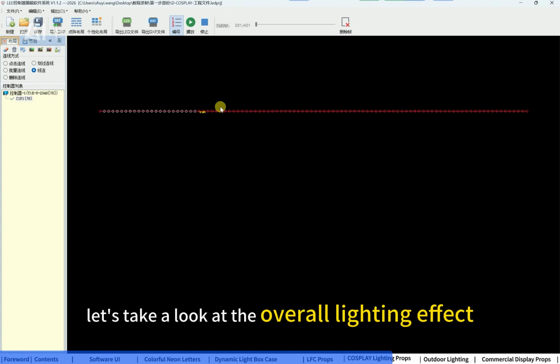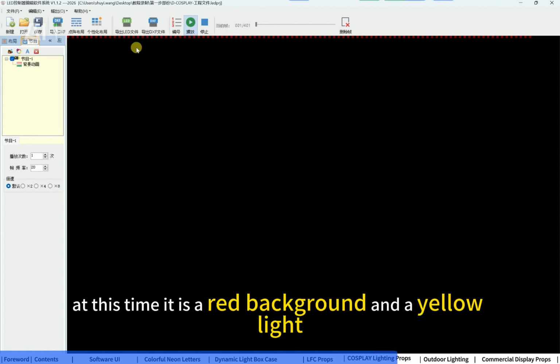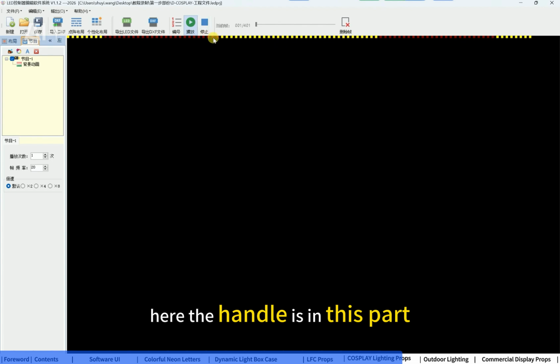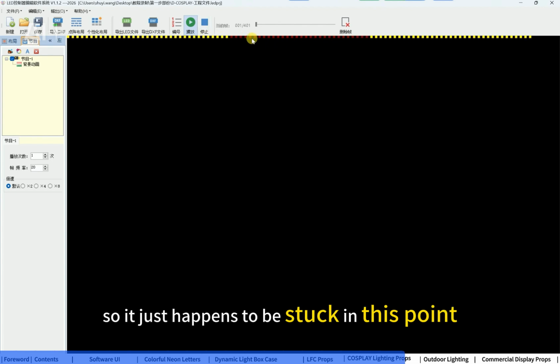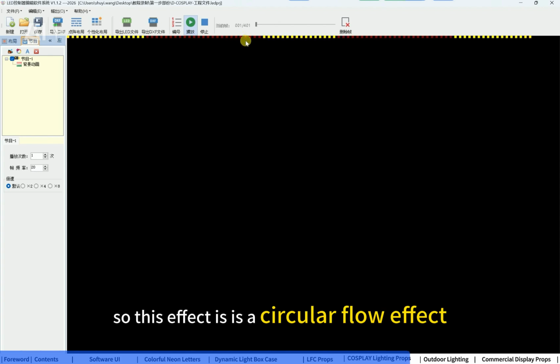Let's take a look at the overall lighting effect. We zoom in on this area and click preview. At this time, it is a red background and a yellow light flowing to both sides. Here, the handle is in this part, so it just happens to be stuck in this point. A flowing effect. So this effect is a circular flow effect.